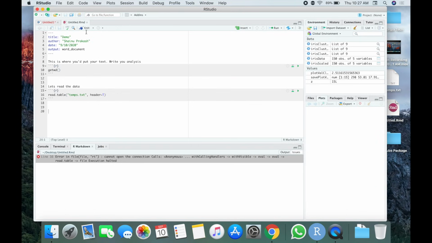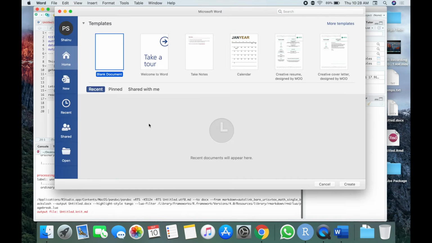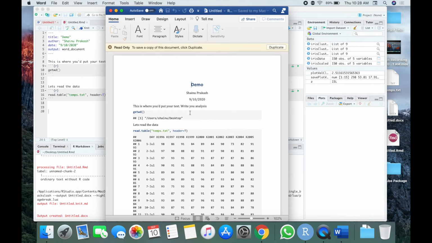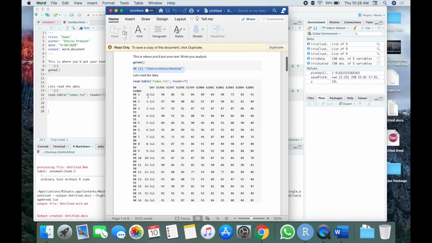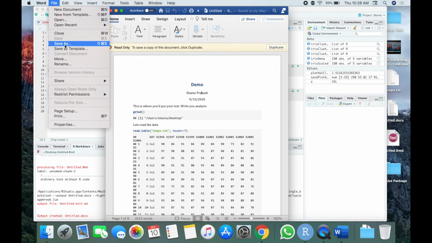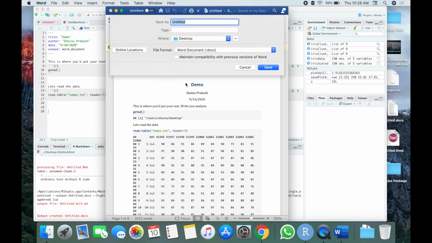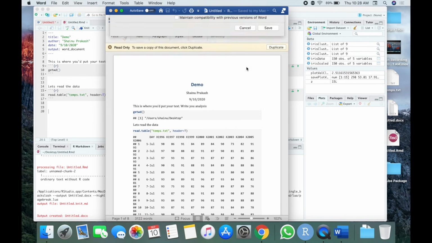So now when I go ahead and knit again one more time, it's going to just do it without any problem, and it's going to open up a Word document, and you can see it shows you the code part of it. It shows you the output of the code that you're writing. Once you get that far, what you need to do is go to File and Save As, and here is where you would select the export to PDF option. And that's how you submit it to your boss or to your college or whatever.